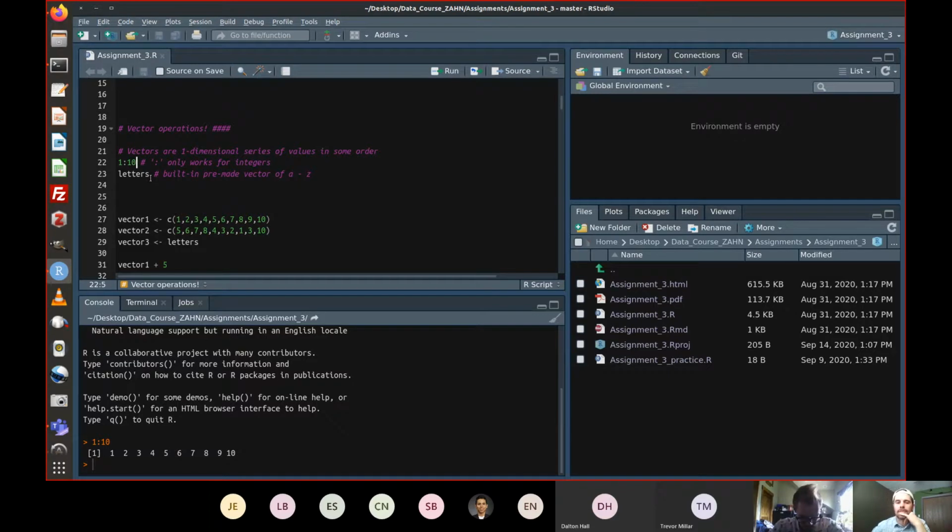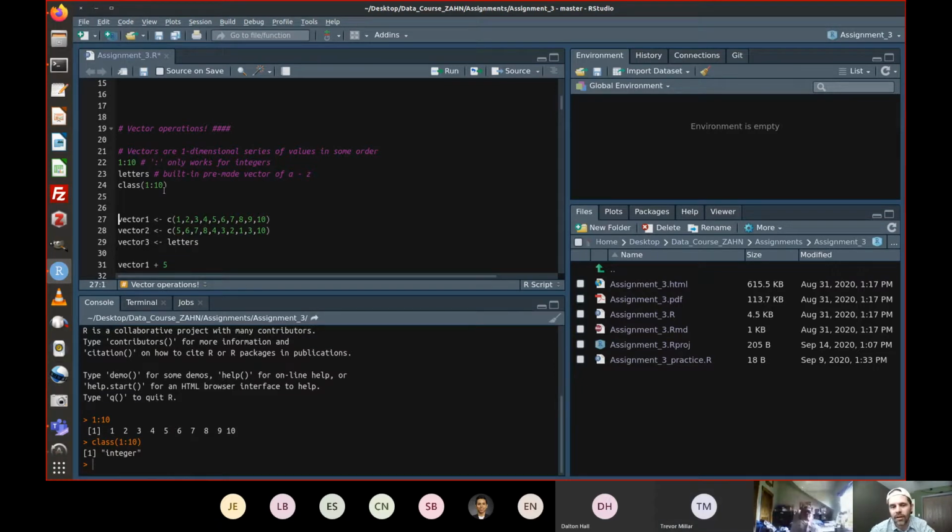What's its class? Numeric. Numeric. How do I find out what its class is if I don't know? Class, parentheses, and then the object in question, so the 1 through 10. Class 1 through 10. It better say... oh, it didn't say numeric, it said integer. Slightly different. Because it's more than one number. It's integer because it's just those whole numbers, 1, 2, 3. There's no decimals.